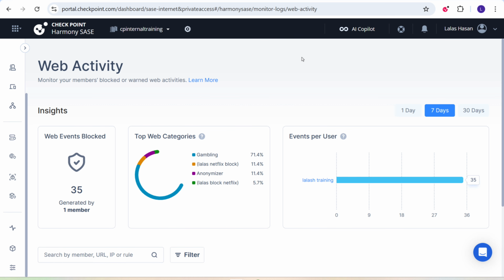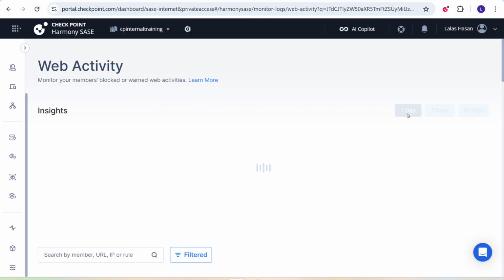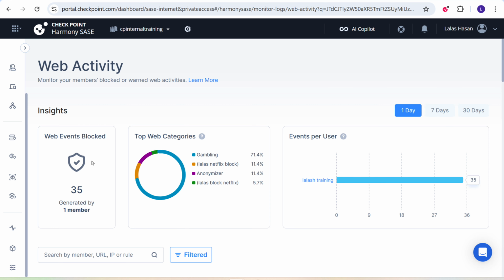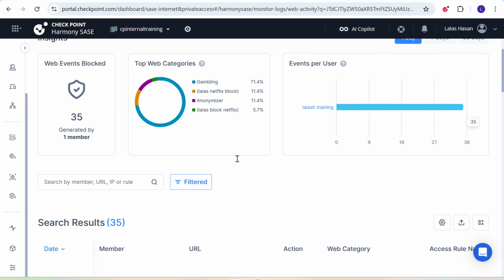If you click on the web activity, it will list insights, and you can filter it based on 1 day, 7 days, and 30 days. I'm interested in this day, what happened. You can see web events blocked is 35, all generated by a member. You can also see a good chart with top web categories. You can see gambling site access, which rule is being restricted, and everything is listed in a graphical representation.